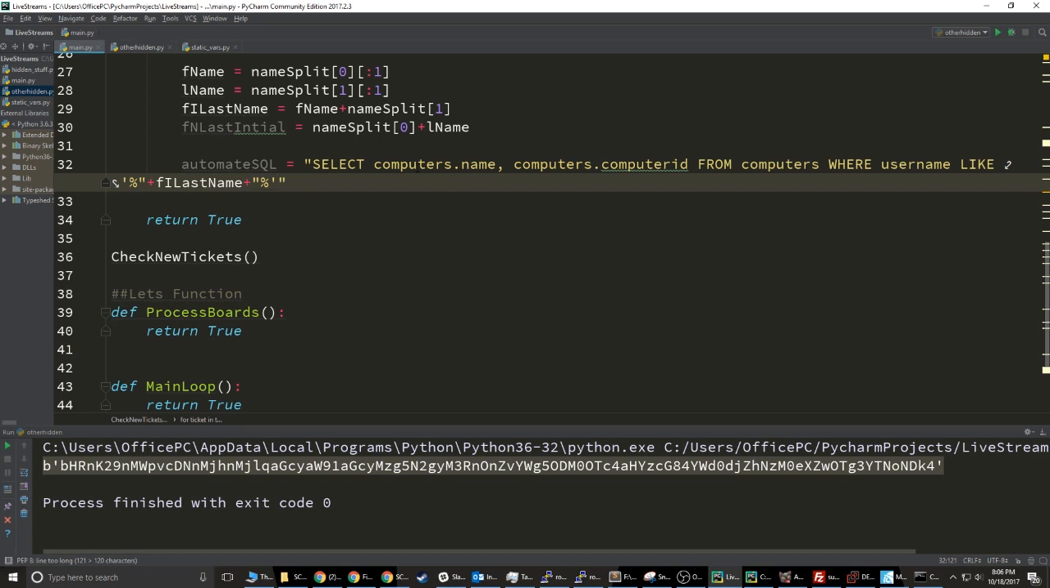So we're looking for a computer. We're going to try to pull the computer name and the computer ID from the computers table where our username is similar to first initial last name. And this is one of the most tricky parts as well when I was initially building this application, which I haven't shown you guys the name of yet.